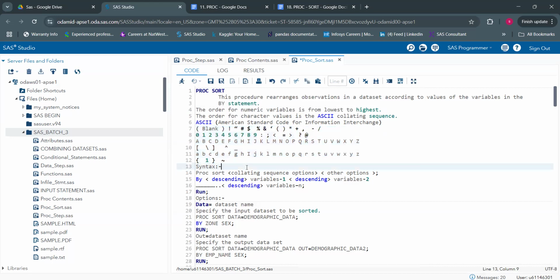Next thing, the syntax is quite simple, just proc sort. We have quite a few options in it. In terms of collating sequence options, we have a few options. In the by statement, either we can mention descending whenever you want to treat a variable in descending order. Remember, mention the descending option before the variable.